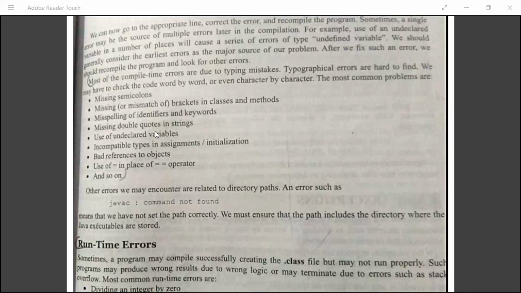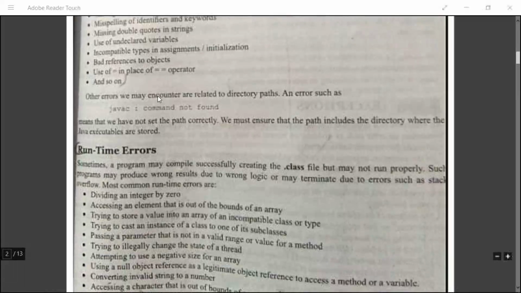The most common spelling mistake is, see, it is always a rule that the class name should start with a capital letter. But most of the time you forget to start the class name with a capital letter, which automatically gives rise to an error. So these are all the things which can cause compile time errors in your program.